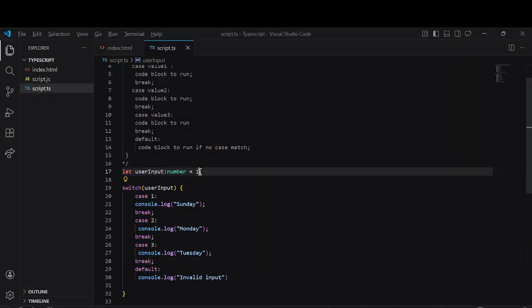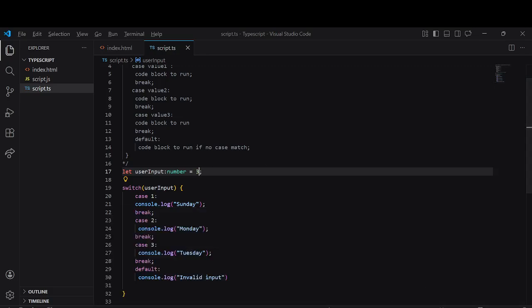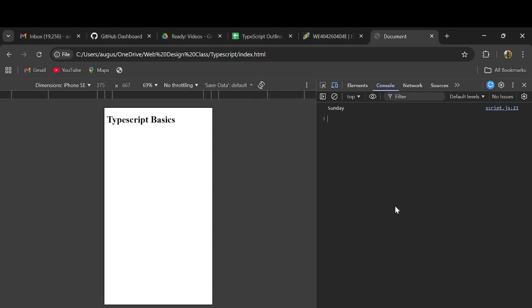So let's check, put this to be 3. We compile again. All right, so come and run this. See, we have Tuesday. So that's what happens when the break is part of the syntax. It will always run only what concerns it, only the case that it has matched successfully.